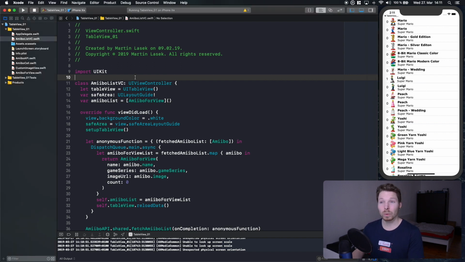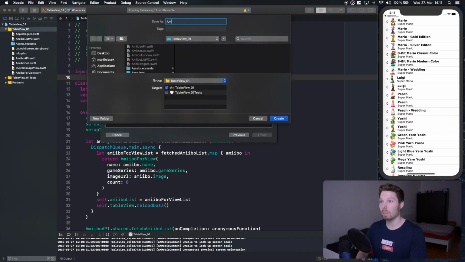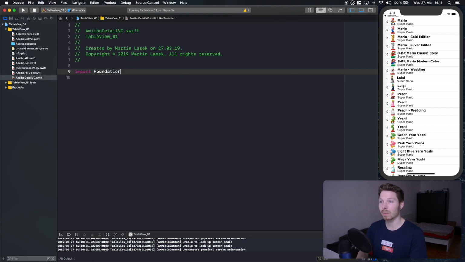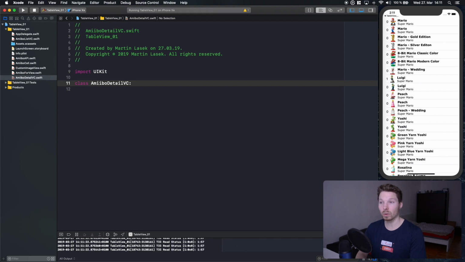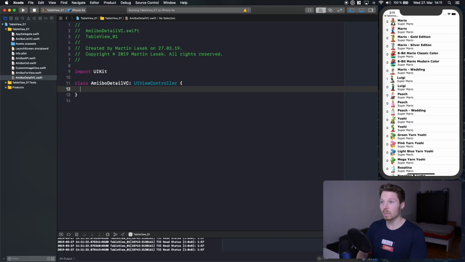The first thing we want to do is implement our detail view controller. So therefore we will go here and create a new file, call it Amiibo detail view controller. Copy that name because we will need that for the class definition as well. Import UIKit instead of Foundation and have the name for the class Amiibo detail view controller and then inherit from UIViewController. So that's it for now. That's our detail view controller. It does not do much yet, but we will get back to it in a second.